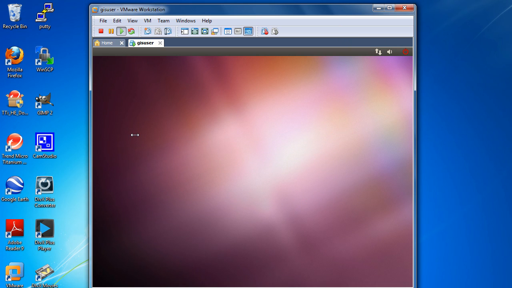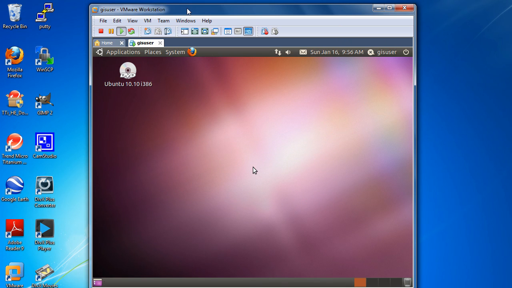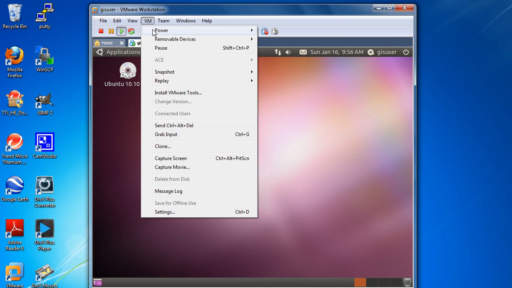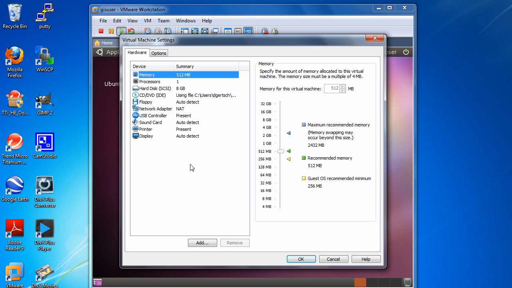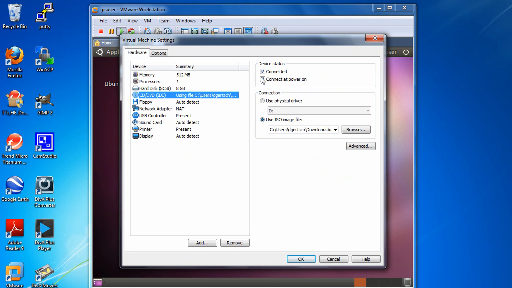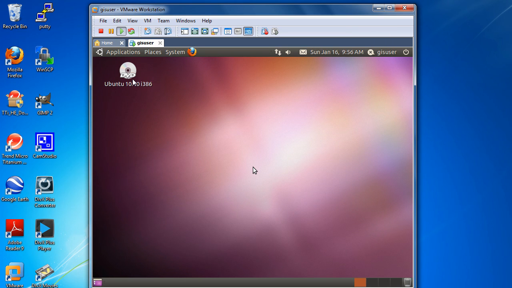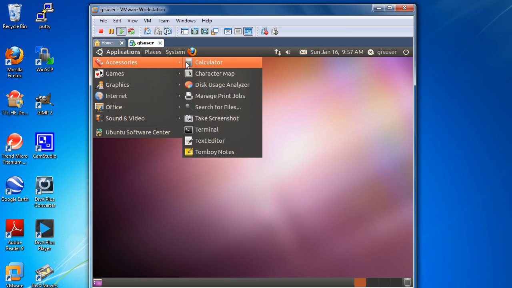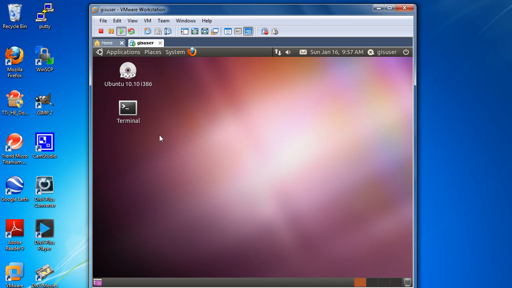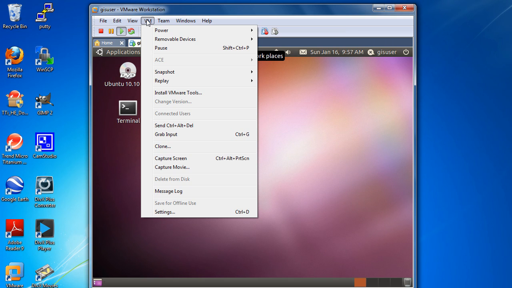Alright, so I rebooted this thing and it looks like I didn't disconnect the CD-ROM when it rebooted, so we'll click on that and choose don't connect at power on. What I typically do is add a terminal to the desktop so I can get in there real quick to do some editing. And then I'm going to install VMware tools. So come up here, click on VM, install VMware tools.